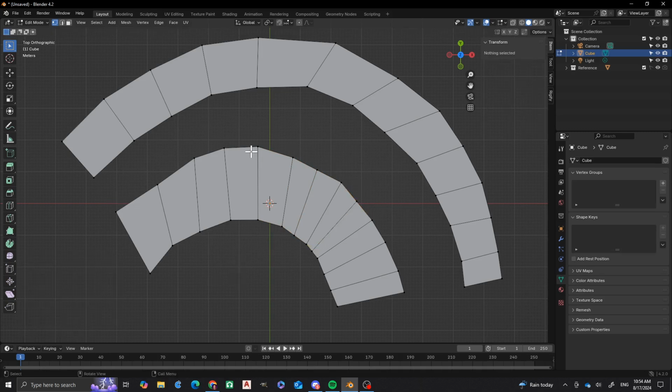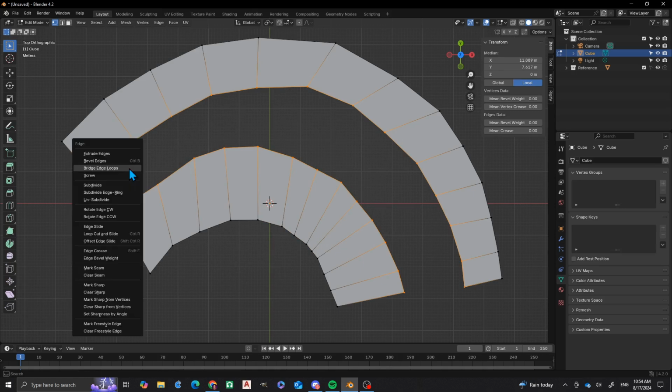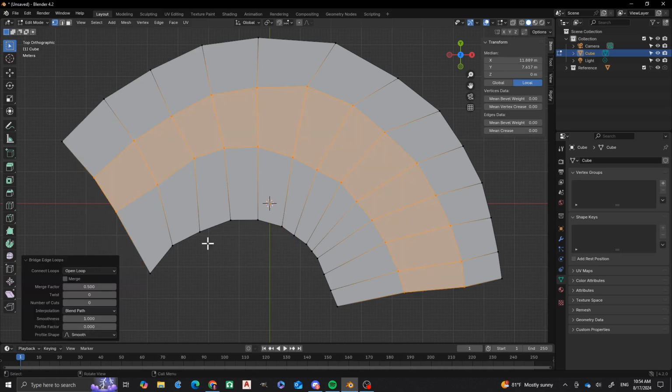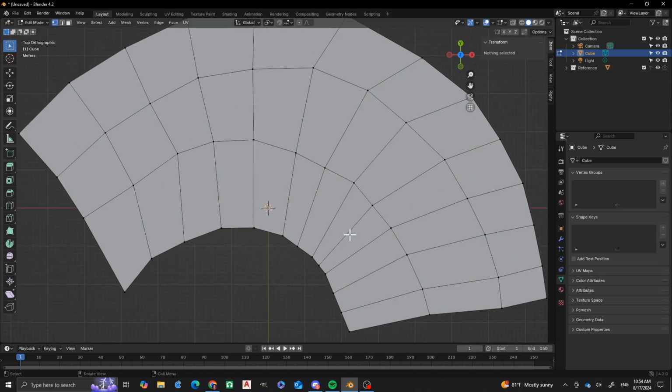And now let's go ahead and get both of these so they have the same 13 vertices on each side, right? And now we're going to do Control E, bridge edge loops. And now you see that we have all this even geometry. It works out just perfect. So now we have all that.